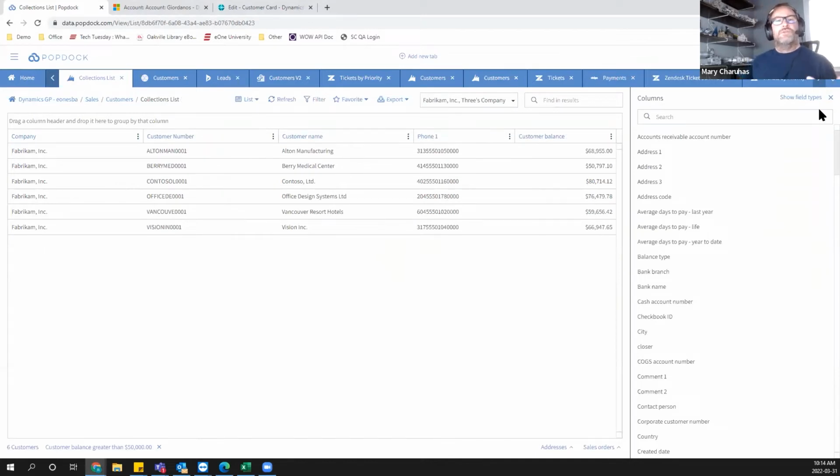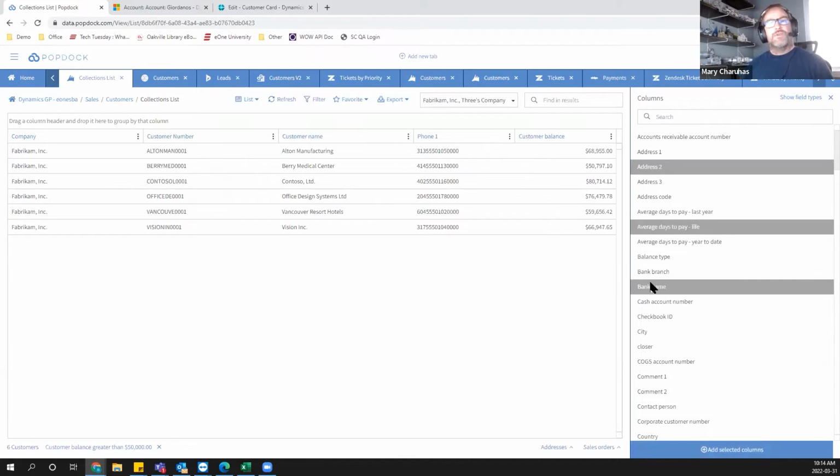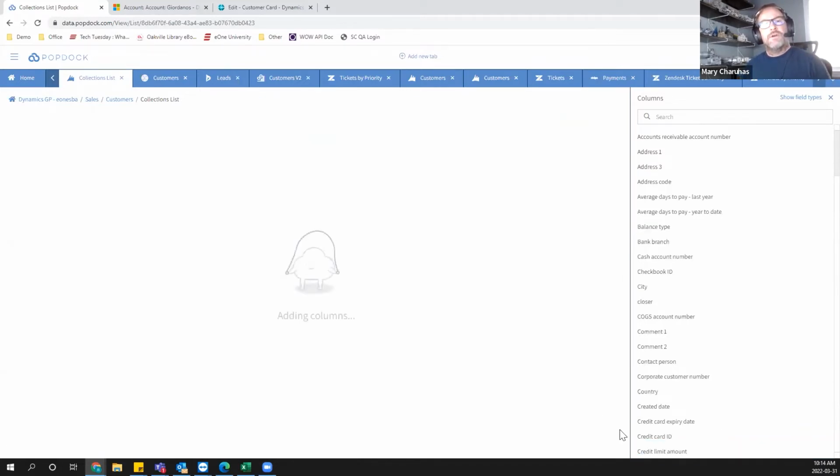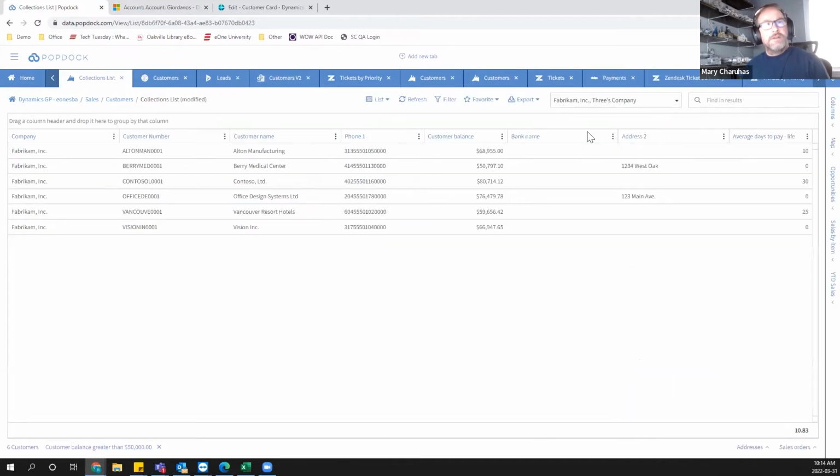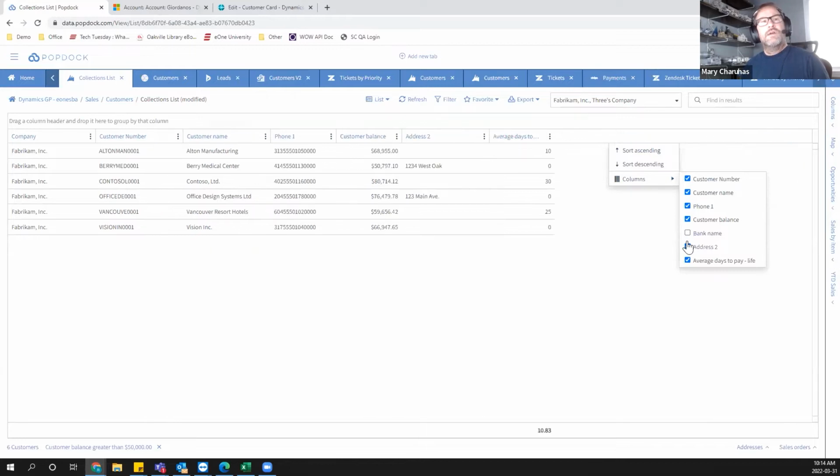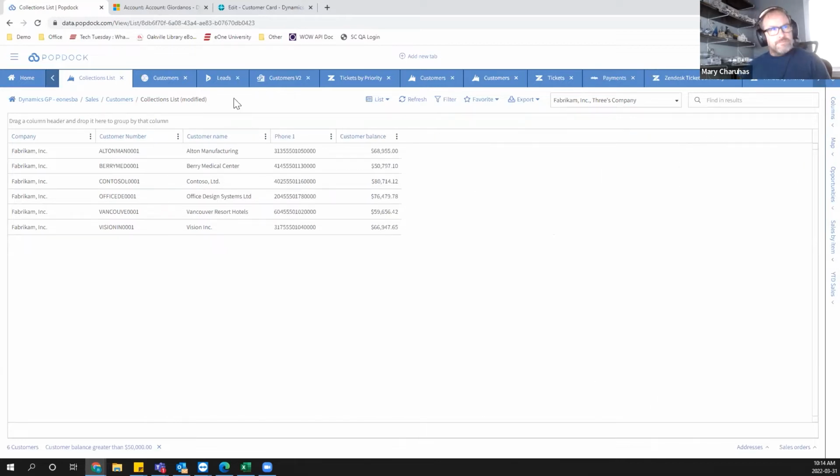For those of you who have used SmartView, you're going to notice this is very similar to what we had in SmartView. If you're coming from SmartList, we just made your life a little easier for how to add columns. So I simply select the columns I want to add. I'm going to click on Add Selected Columns here, and they're there. Now I can very quickly get rid of those as well if that was a terrible mistake. And I'm back to where I started. So we've really tried to streamline that interface from SmartList into Popdock.